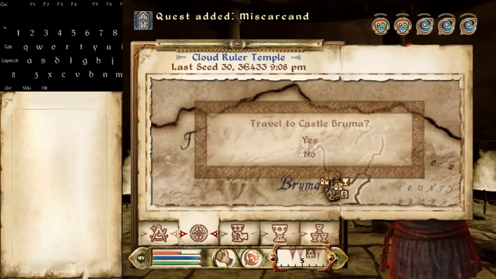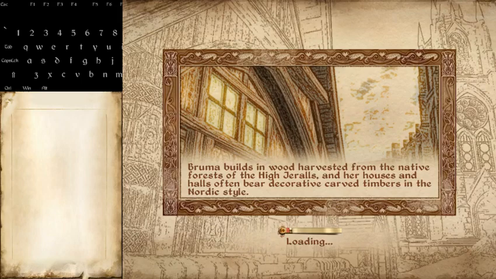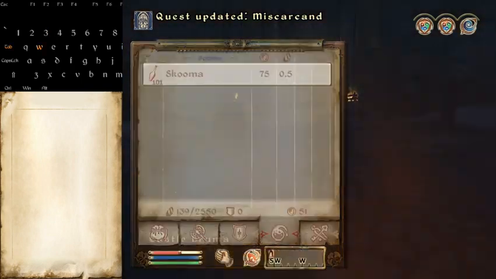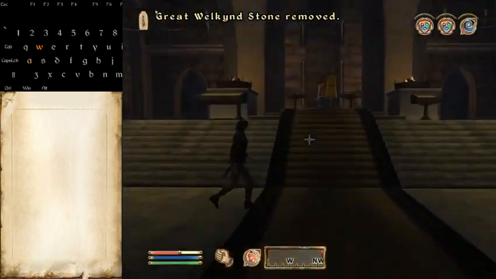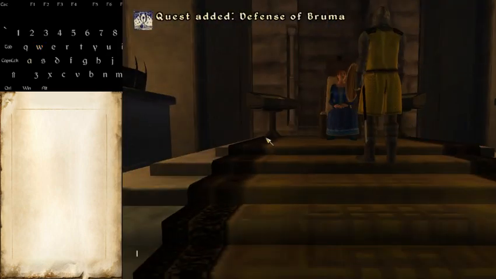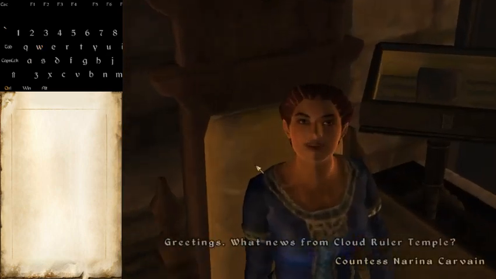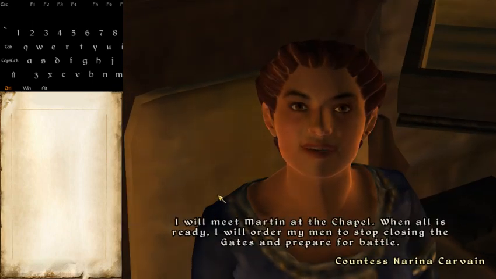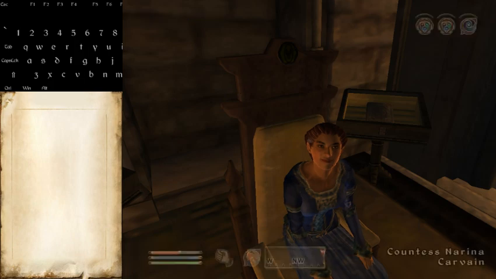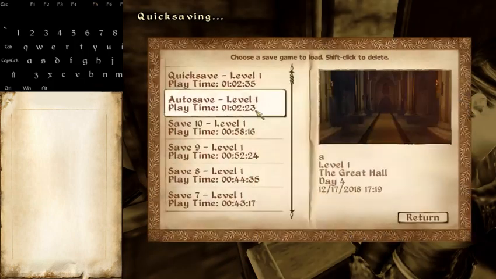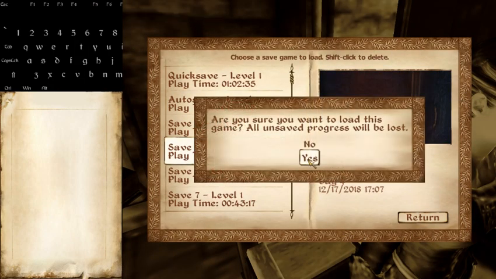You want to go to Castle Bruma. Drink a full stack of skooma. Run to the door. Just keep running straight. If this guy is in the way, just run this way a little bit and then turn, talk to her. And if he's not there, you can just run straight up to her. So after you get done talking to her, quick save. And then load the save you made at the church earlier.